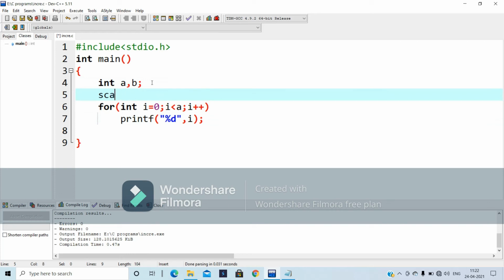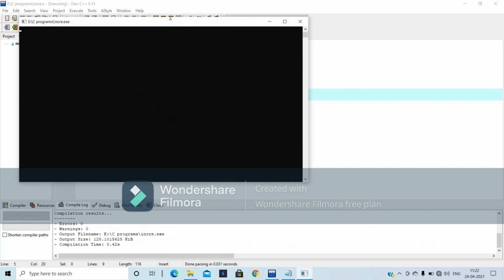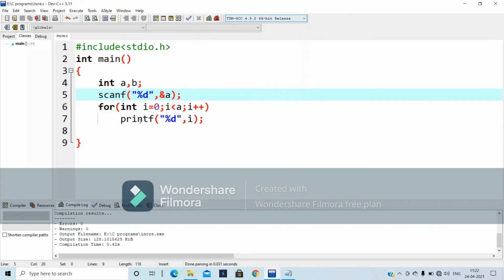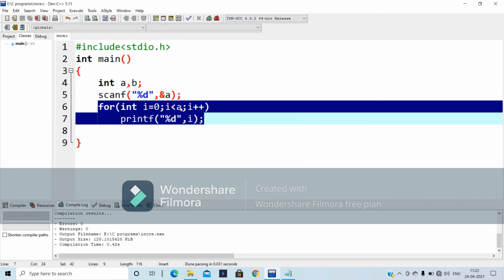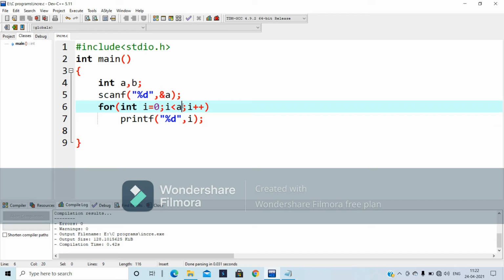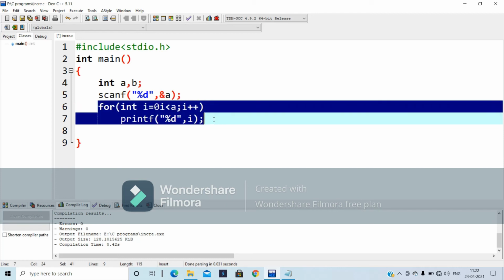I'm going to take scanf, comma, ampersand a, from the user. Asking for 10, it prints 0 to 9 values. The loop will be executed until the condition i < a is false. Here this is the initialization part, this is the condition part, and this is the increment or decrement part. These are the three different parts in a for loop. This is the for loop syntax in C programming.